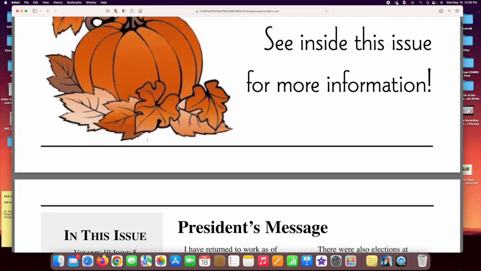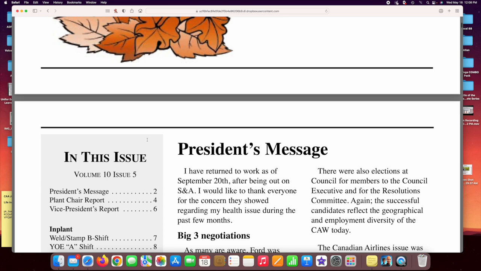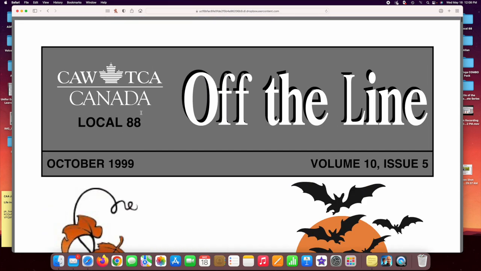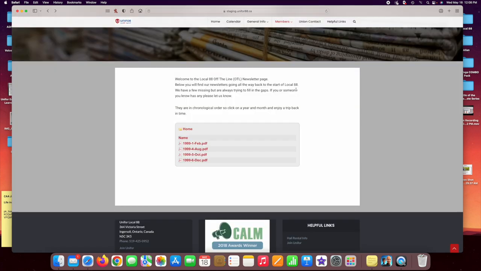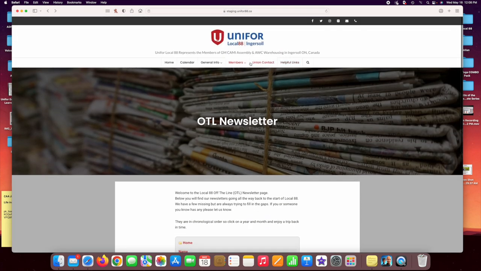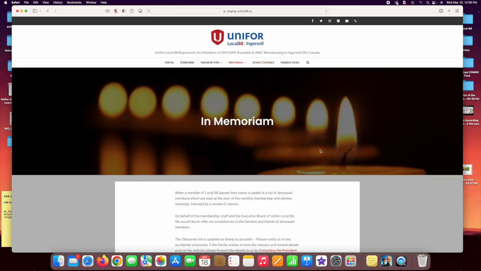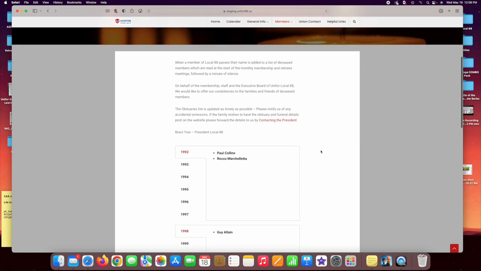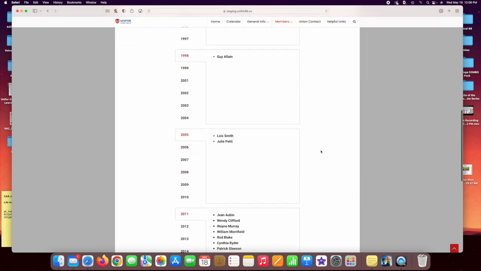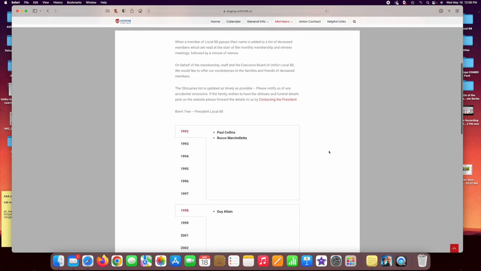October 30th, '99. And I've been reading some of these lately, and it really is a good way to see what things were like back then, because I certainly wasn't here in '99. Also, our In Memoriam page, which is for our members that have unfortunately passed away. Like the retiree page, if you see anybody here that we haven't caught, let us know.